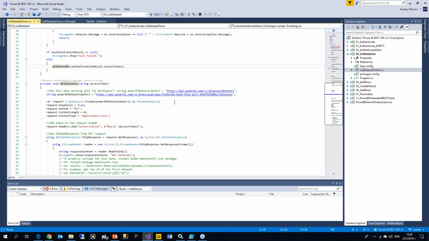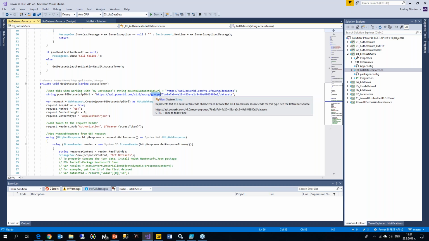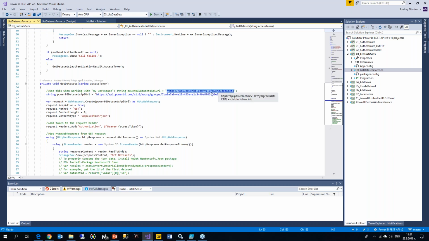The API endpoint looks like this. There are two types of endpoints. Depending on the case, we will make a call for resources in a particular group, in which case you have to provide the groups segment and the ID of the group. Or if you're interested in resources located in your personal My Workspace, then you can omit the groups segment and the ID of the group.